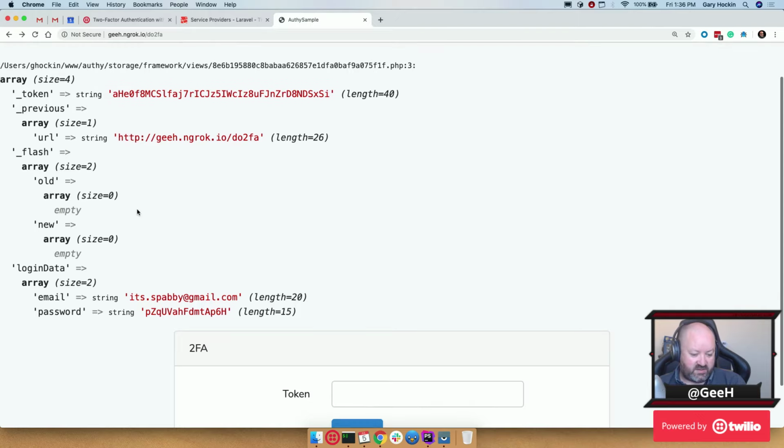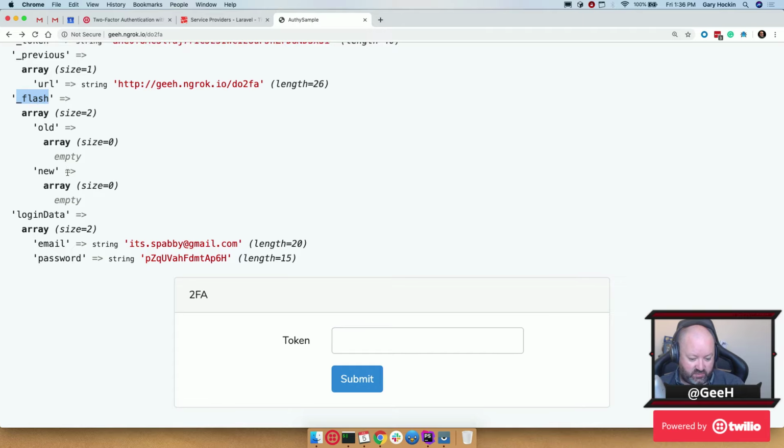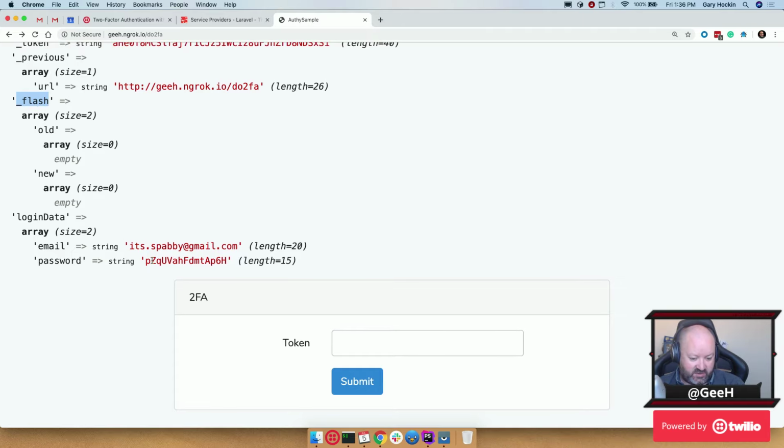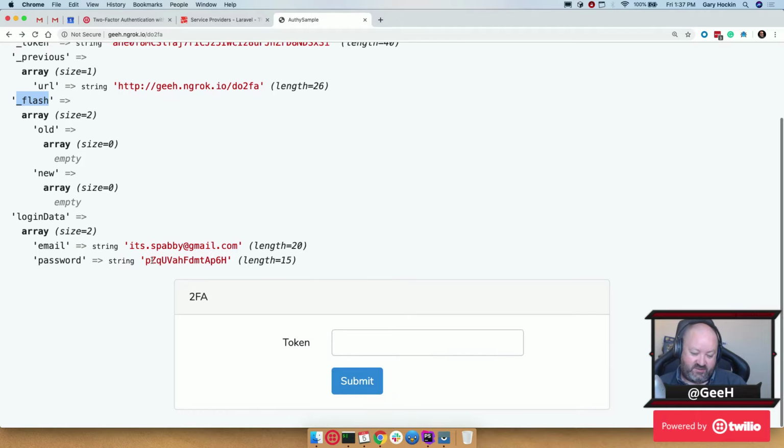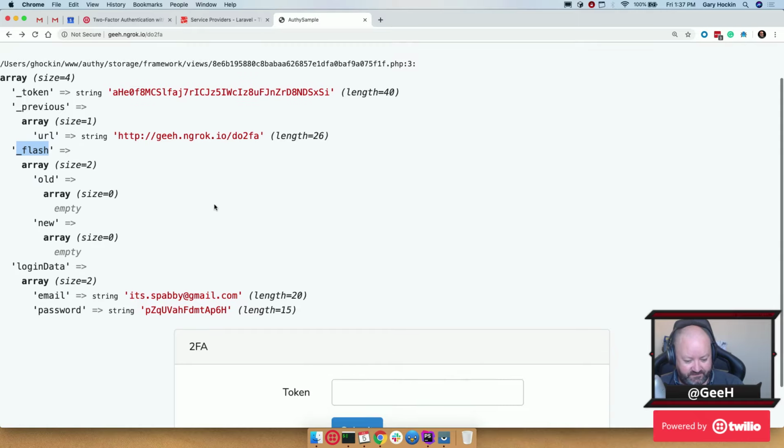Okay, yeah, that's kind of what I want. So these flash messages are used to store errors. There's my email and password, which again is a reason that you should definitely not have stored this stuff in the session. You know, it is what it is though for this. Yeah, I'm okay with that.